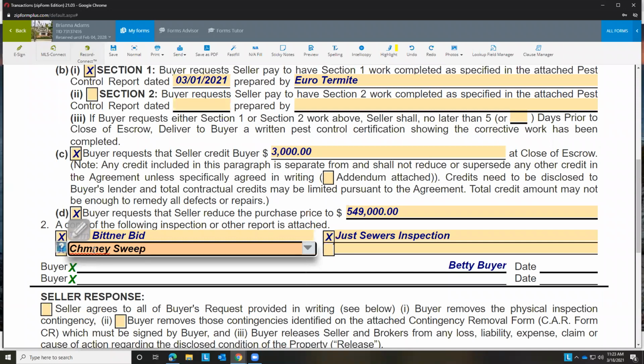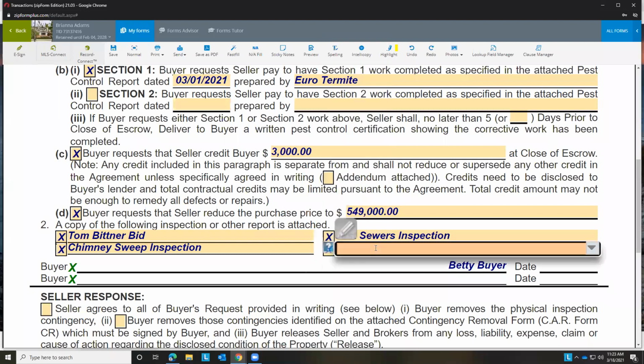Chimney sweep. Sorry, I spelled that wrong. Inspection. What else can we do?